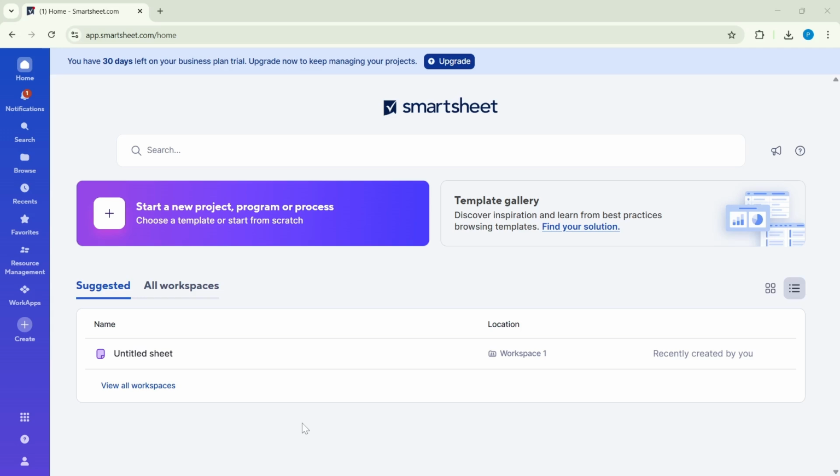In today's video, I'm going to teach you how to set permissions in Smartsheet. User Roles 2026. By the end, you'll know exactly where to go and how to assign the right access so your team has what they need. No more and no less.